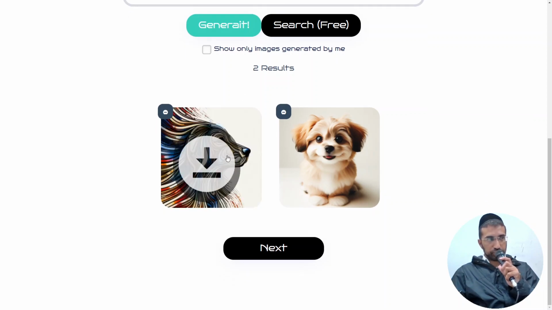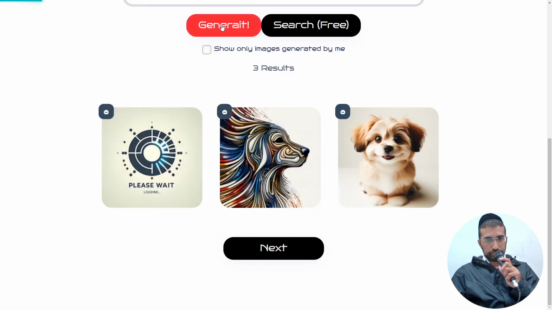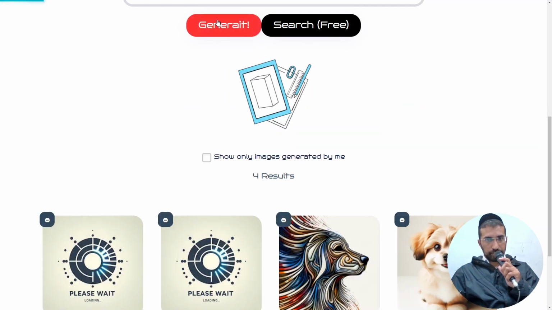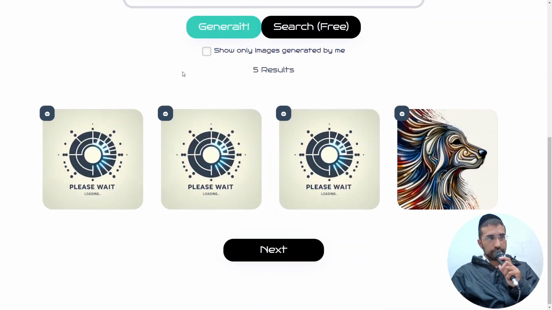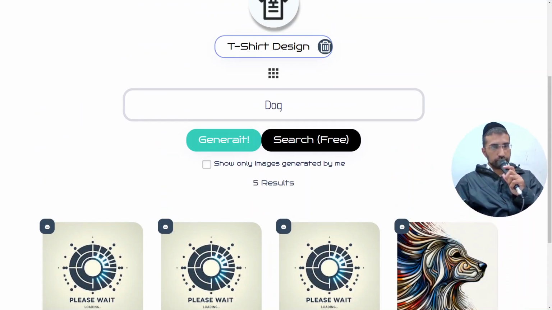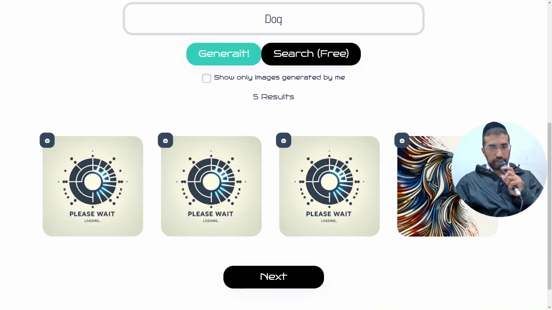So here's the first result. As you can see, it's absolutely incredible. Like, it's unique, something you've never seen before. Let's make a couple more of these. Just click generate a few times here. Now let's wait for these images to be created by our AI.